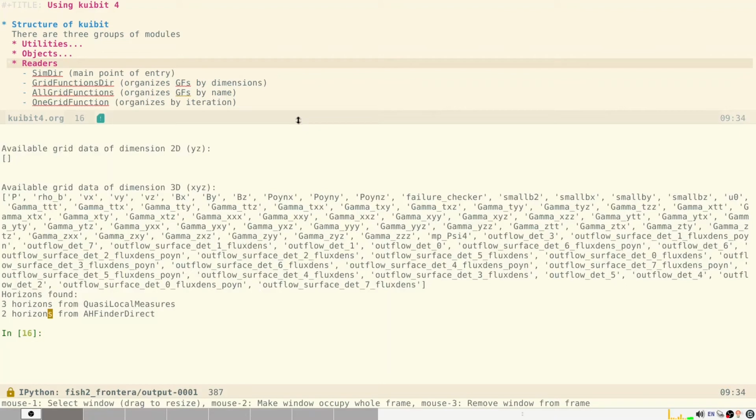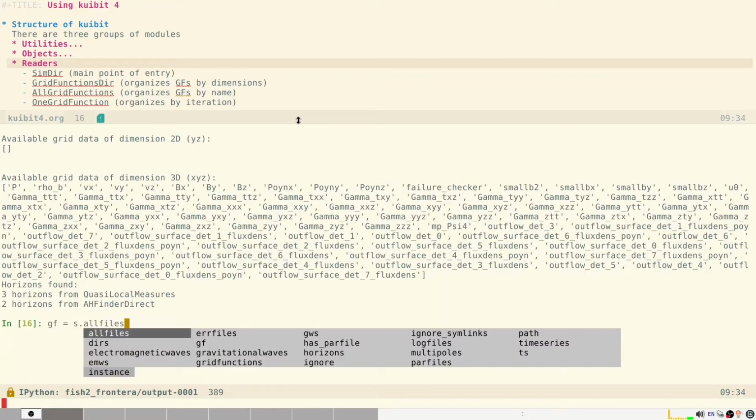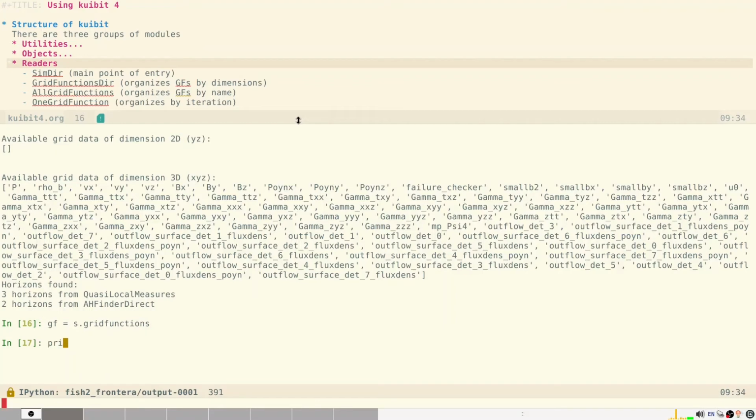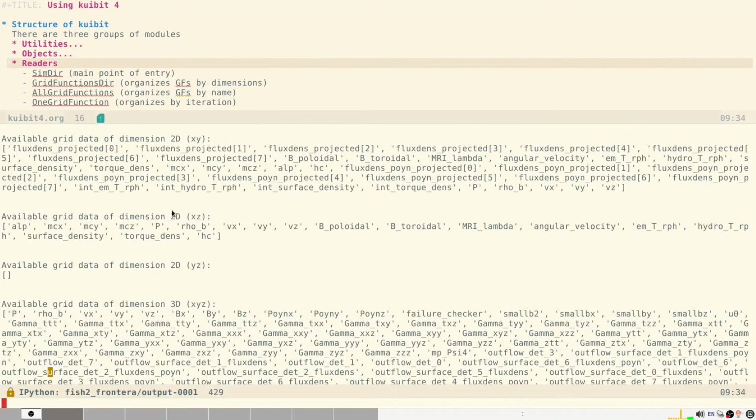Next, we have readers which are specialized for specific kinds of data. For instance, let's consider grid functions. We can actually have a look at all the readers. So for example, we have electromagnetic waves with psi2, we have gravitational waves, we have horizons. In this case, we're going to focus on grid functions. So we're going to use GridFunctions or GF. And we can print all these readers to see what's inside. So in this case, we have 3D data, 2D data.